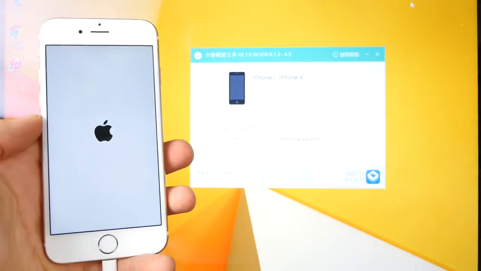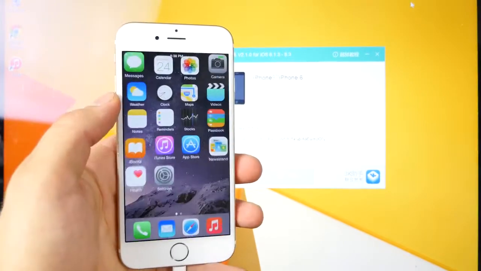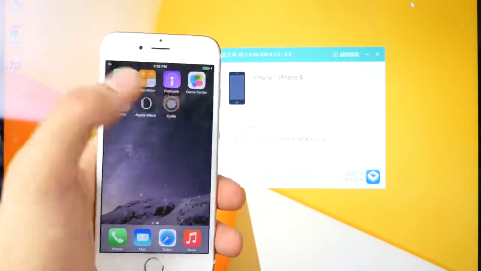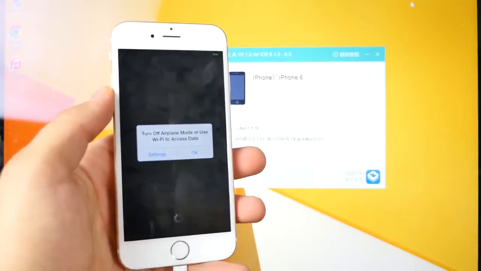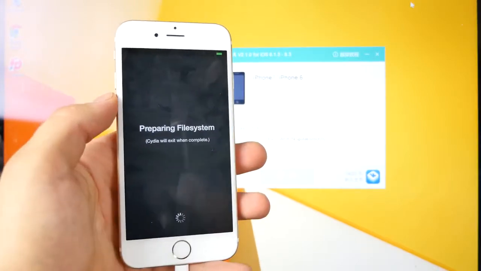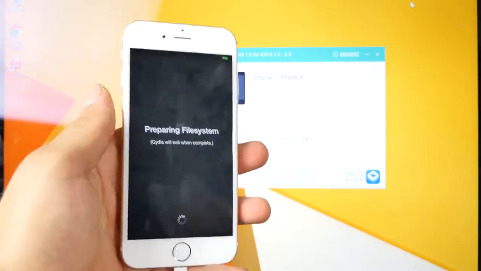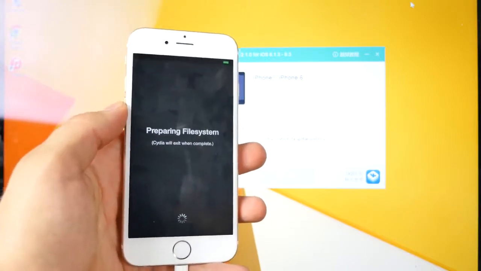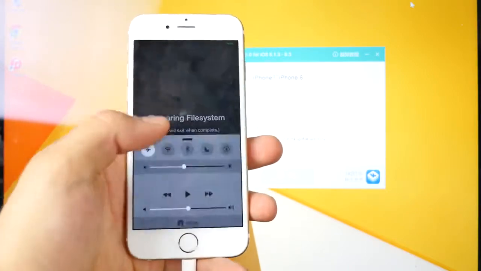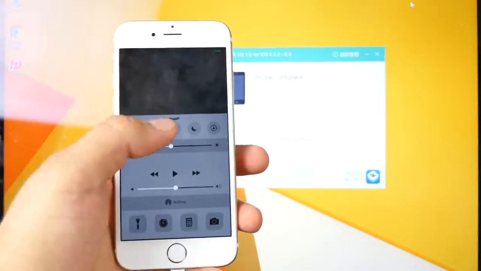So in a moment here, we should have Cydia on our device, and I'll go ahead and slide to unlock, and there it is. So Cydia will take a few moments right now to go ahead and set up the file system. You don't need Wi-Fi for this part, but make sure you do have Wi-Fi enabled for the next part. And once this is finished up, I will be right back.